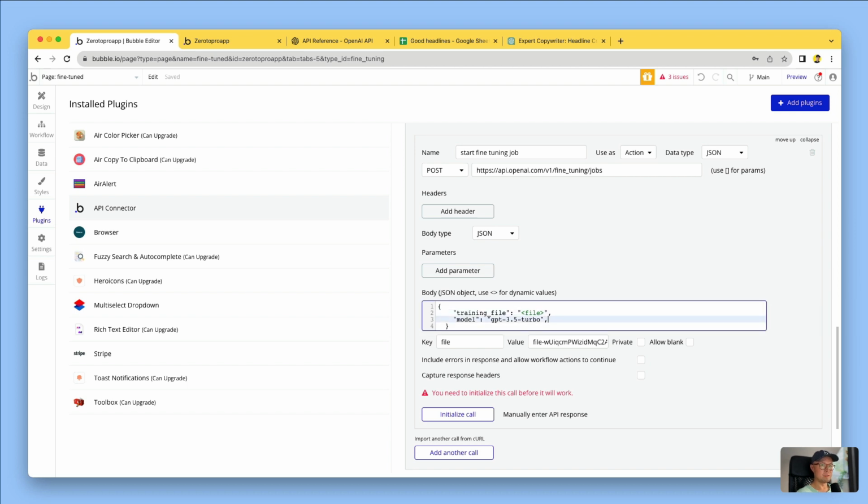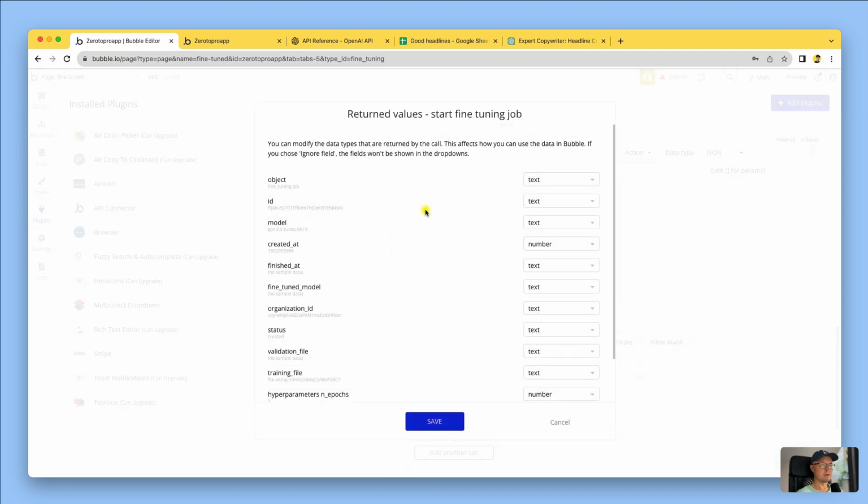So if we delete that comma, and hopefully by the time you watch this, maybe they'll have updated their API documentation, maybe not. So now we've got a comma after our first line, but not after the second one. And let's initialize again. Great, so that worked. And as before, we need to copy the ID that they've sent us back here.